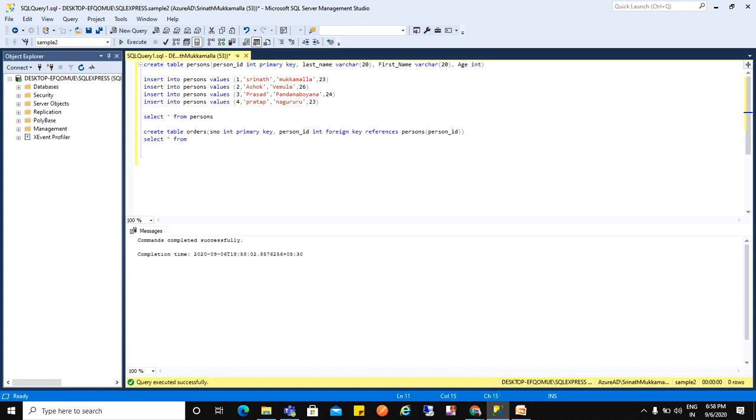Let me see what is there in this table. Select star from orders. We have serial number as the primary key, and person ID as a foreign key. Let me insert some values into this.